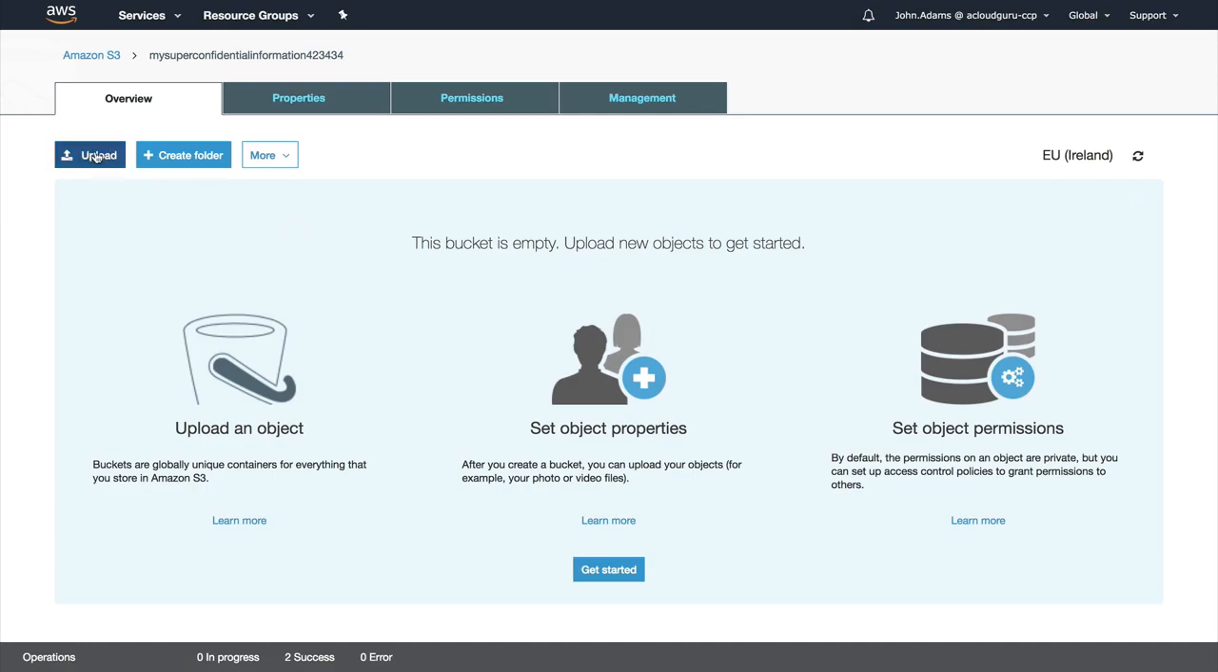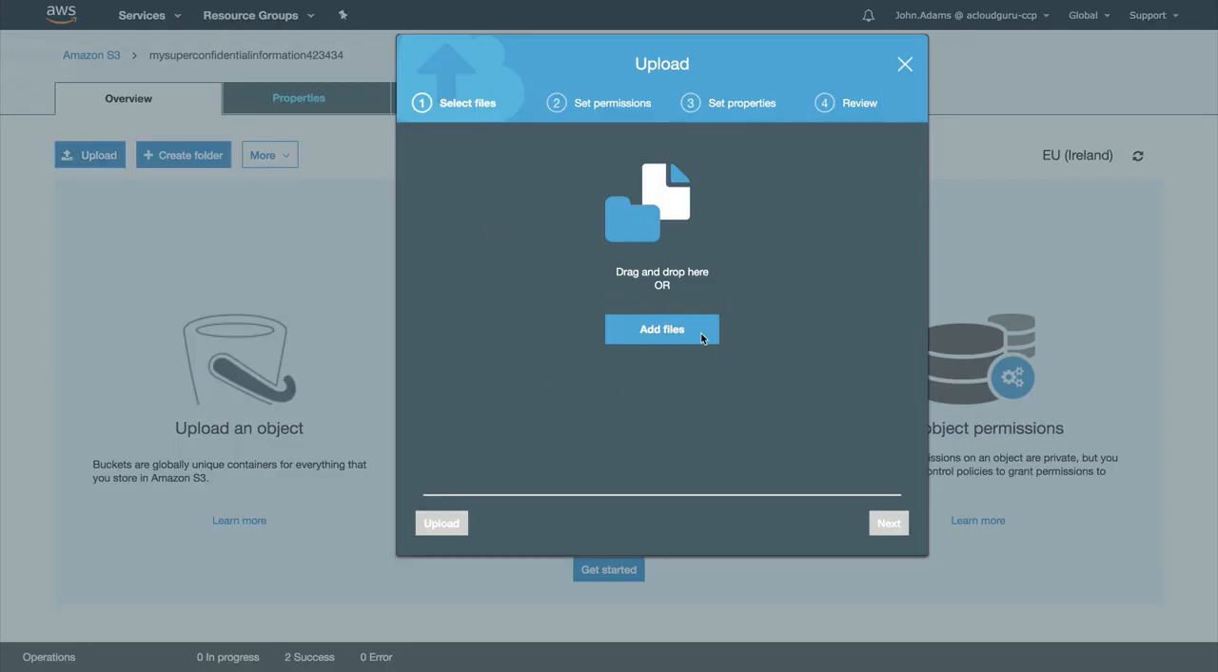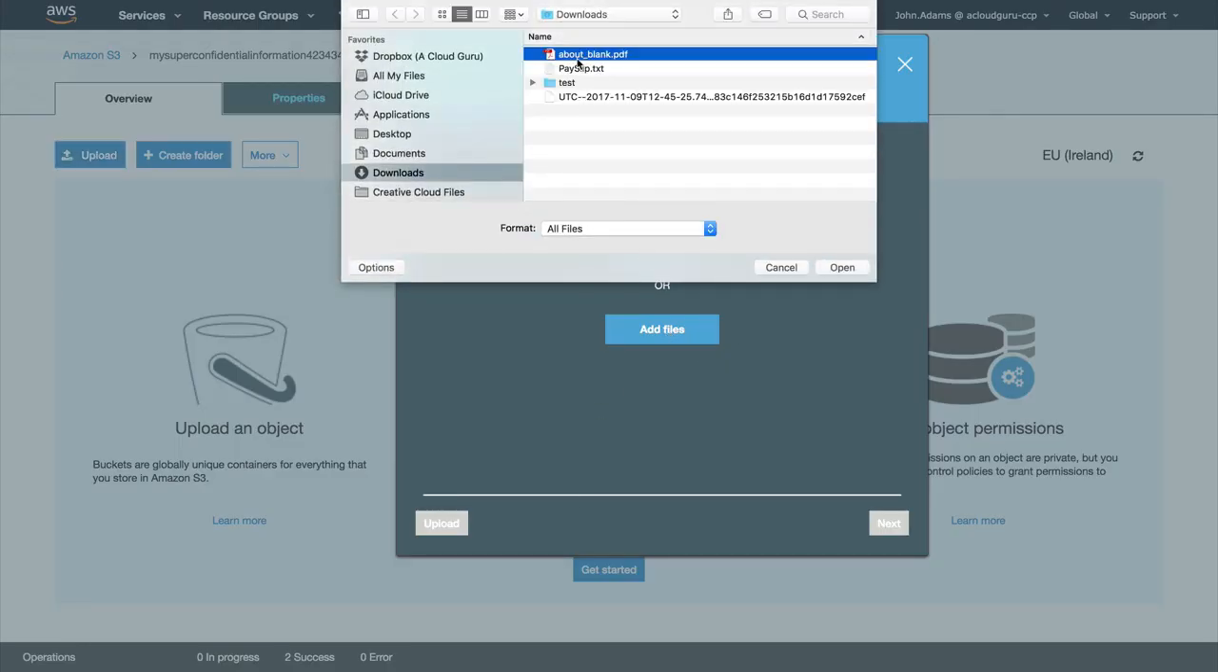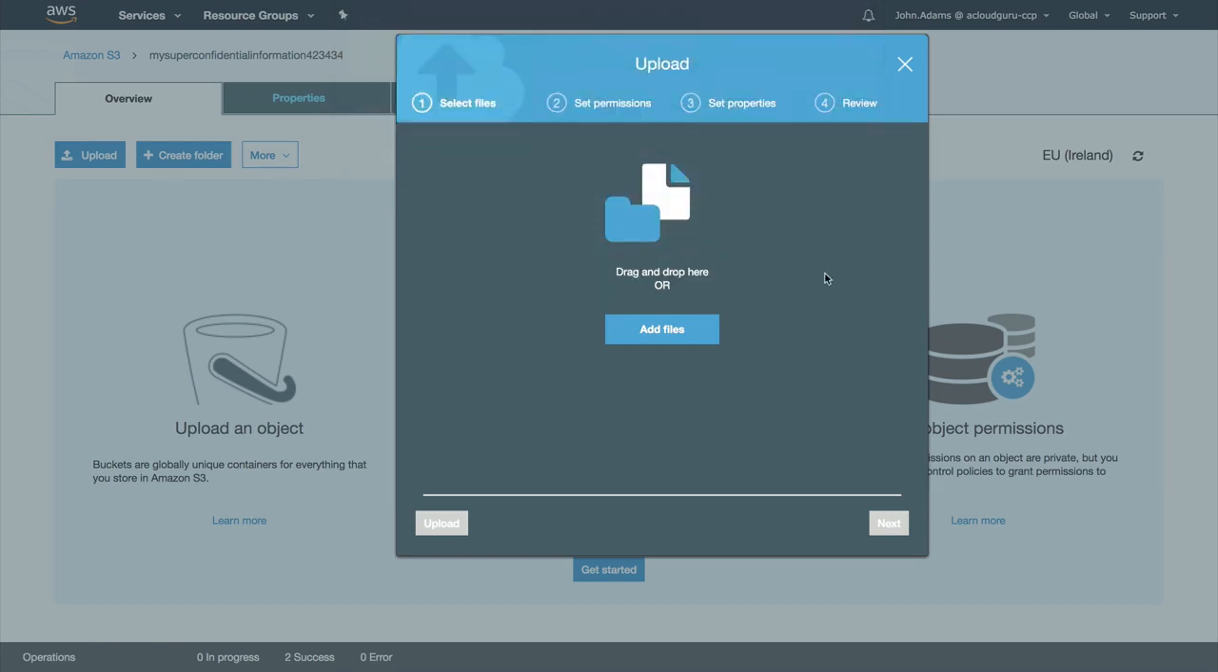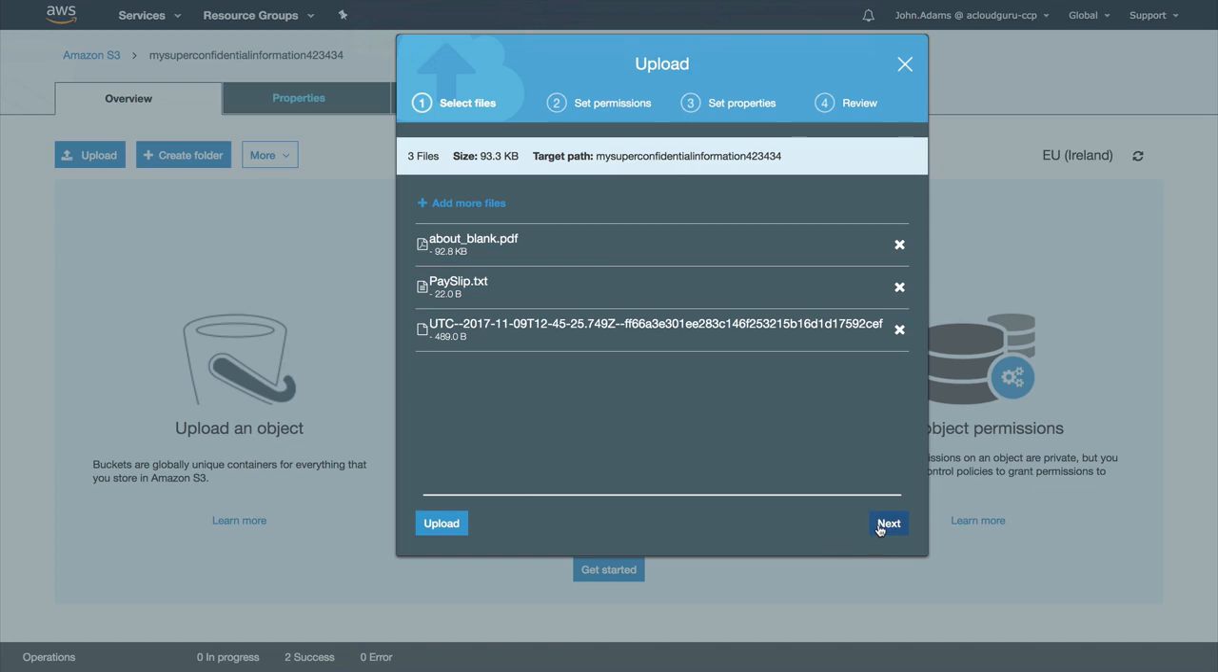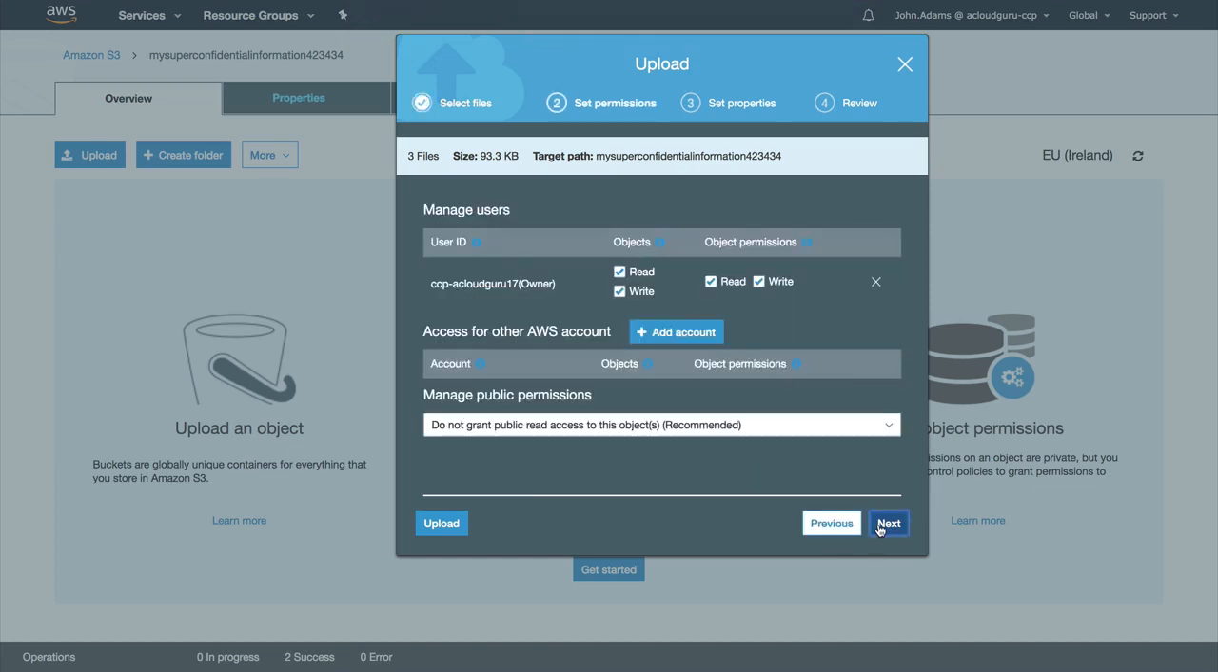Okay, so I'm in S3. Let's go ahead and hit upload. I'm going to add my 3 files. So we're going to do my wallet, my paper wallet, and then the JSON that's also my wallet. I'm going to go ahead and hit open. Instead of hitting upload, I'm going to go ahead and hit next. Now, as I go through, let's just leave everything else as default.